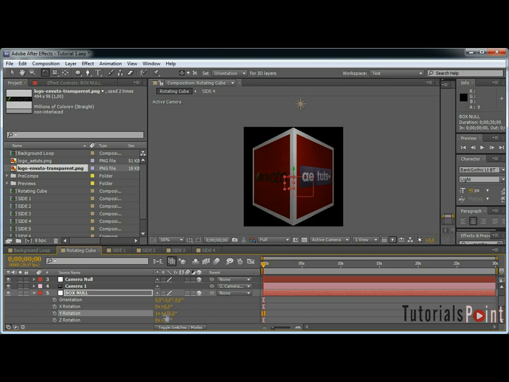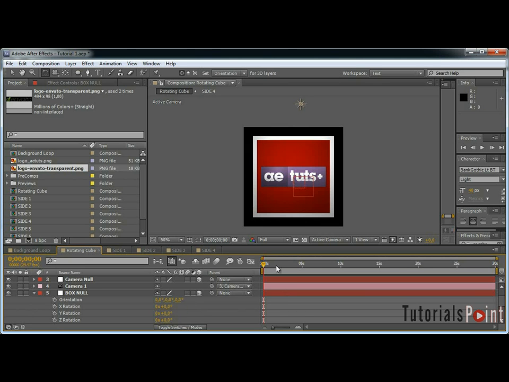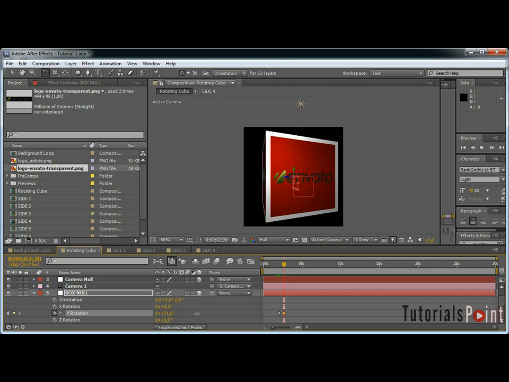And basically come to the rotating cube and animate the rotations, and you're going to see that the logos appear there. So I'm going to start from the 2-second mark, set keyframe, move 20 frames forward and rotate it 90 degrees.